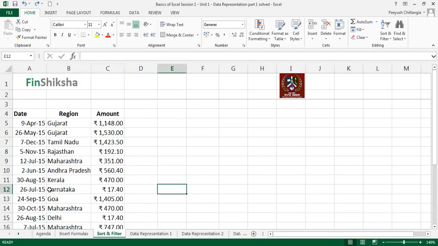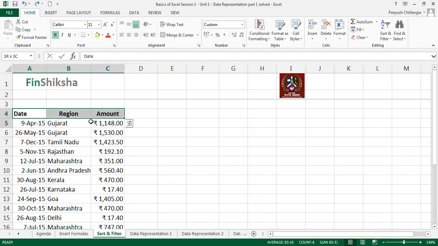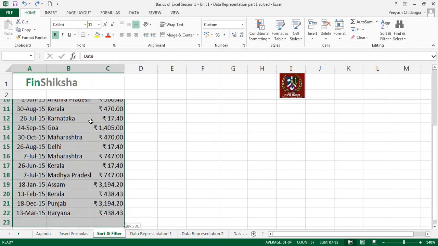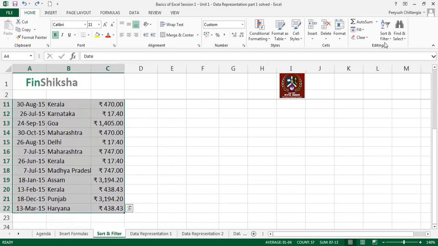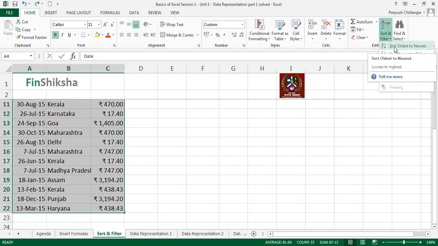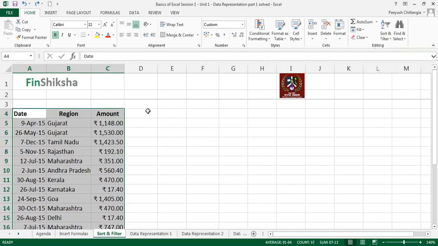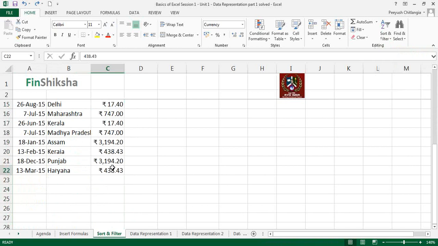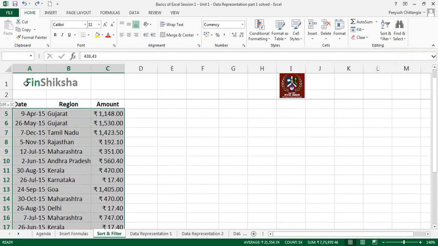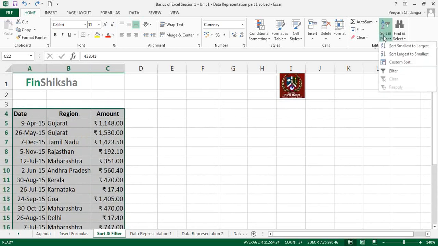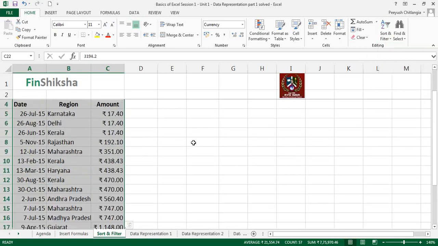See, the smallest number is Karnataka, 26 July 1740. When we select this data, pressing shift and selecting the entire data, you can sort on the basis of this data. And remember, because we started from this side and selected this entire data, it is going to sort smallest to largest. So when we do smallest to largest, it gives smallest to largest.